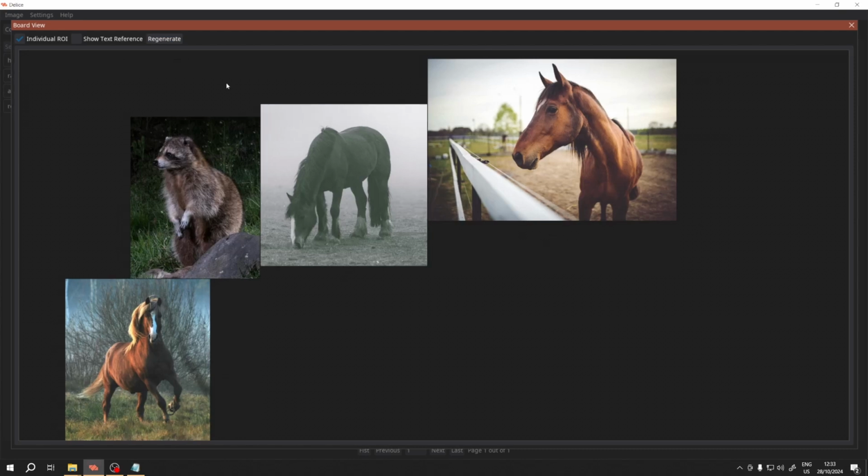And as you might have guessed already, the regenerate button will just regenerate the mood board for you once you change these two options.